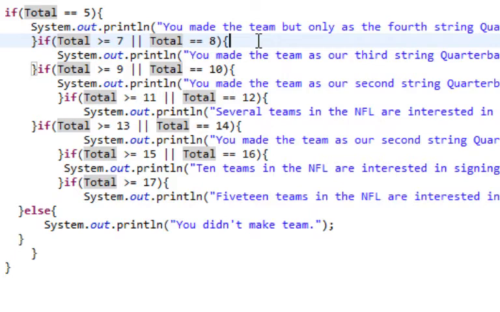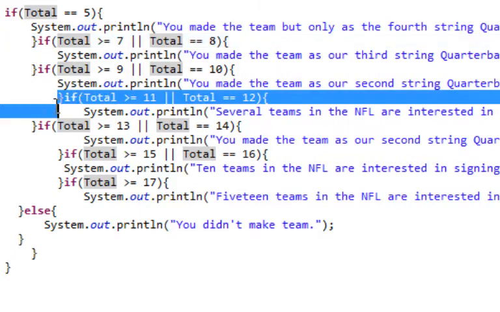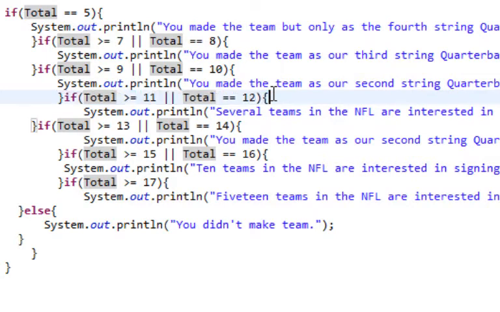Okay, so if you throw for 7 or 8 touchdowns, you will be our third string quarterback. So you're moving up on the depth chart. If you throw for 9 to 10 touchdowns, you will be the second string quarterback. And here I added another layer to this to make it more interactive, I guess. That's my favorite word, interactive. It's so simple to follow up.